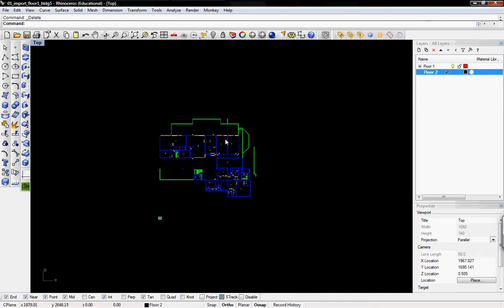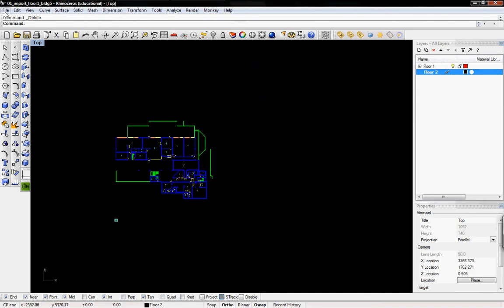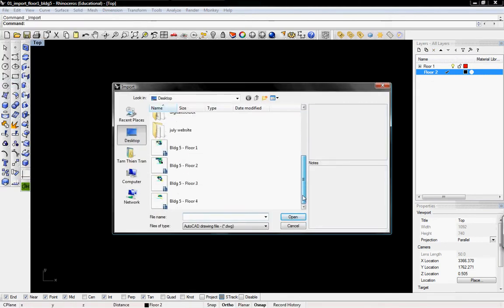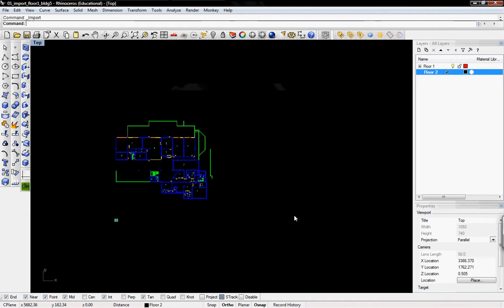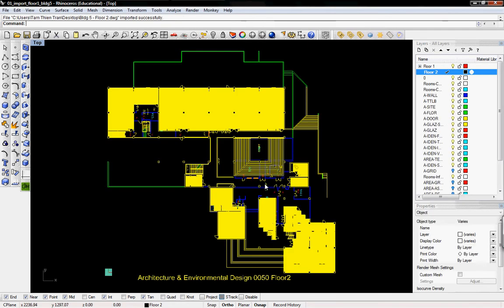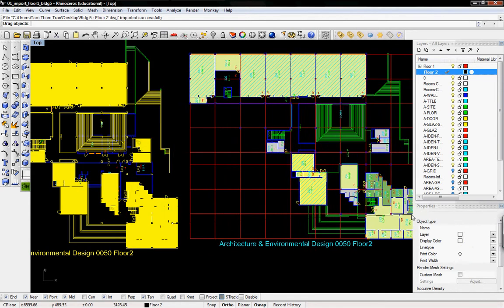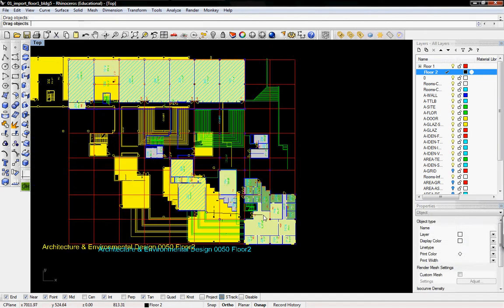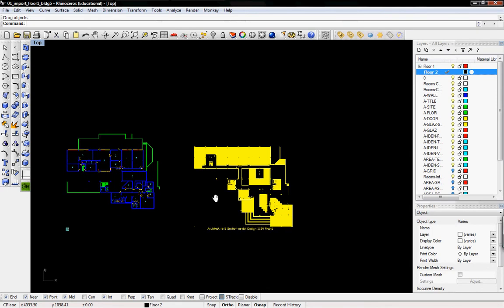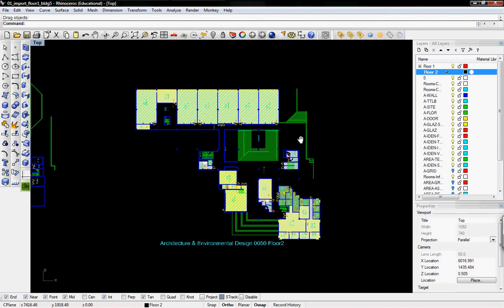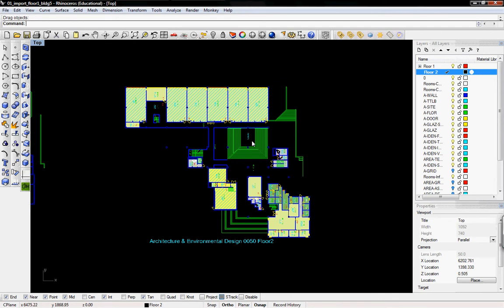I'll back out a little bit and I'll import that layer. So file, import. Go down to floor two. Okay. And here it is. Just like the other one, completely imported. I'm going to separate it a little bit, so now I can see what's going on over here. And this is just like the first import we did for floor one, except this is floor two.